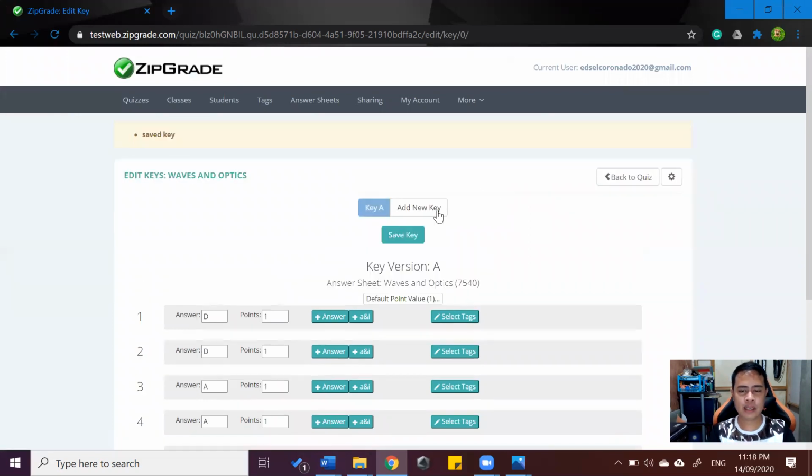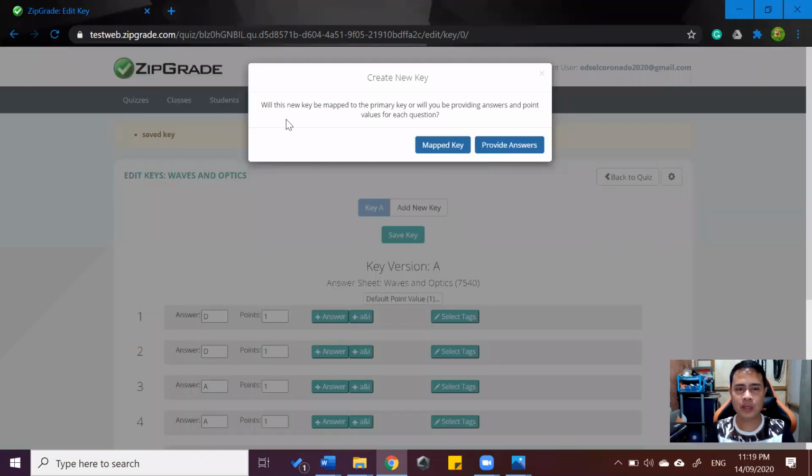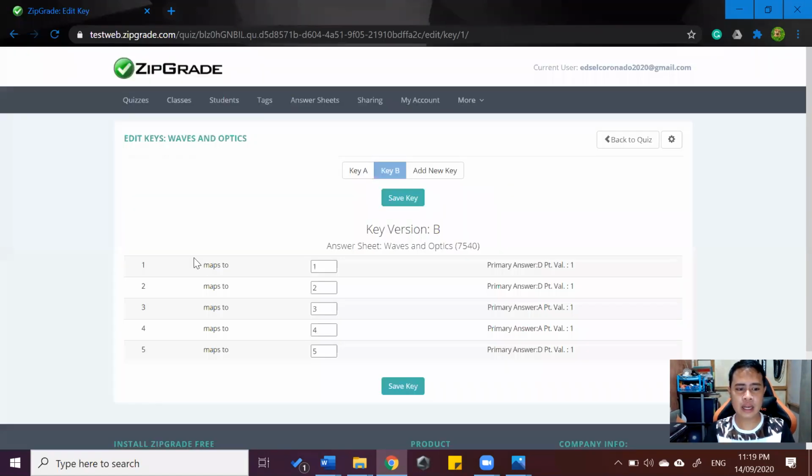And we need to add another key for set B. And there will be a question, will this new key be mapped to the primary key, or will you provide another answer and point values for each question? You could provide answers. However, if it is the same exam and you randomize it, you need to choose mapped key. So mapping the key means that this is actually set A and this is actually set B. So whatever answer here in set A is the same with set B.